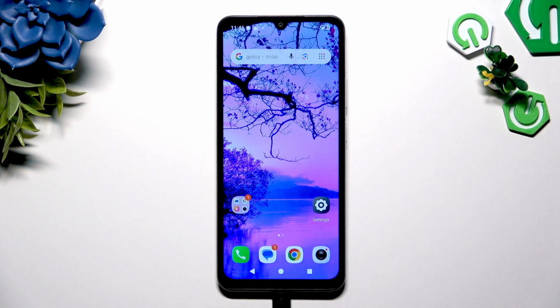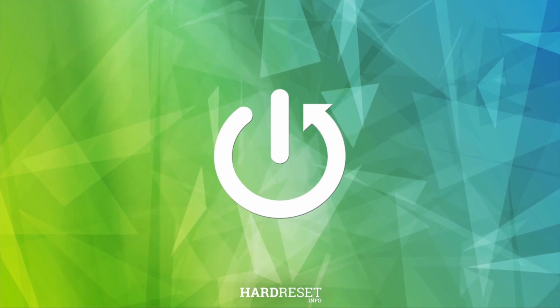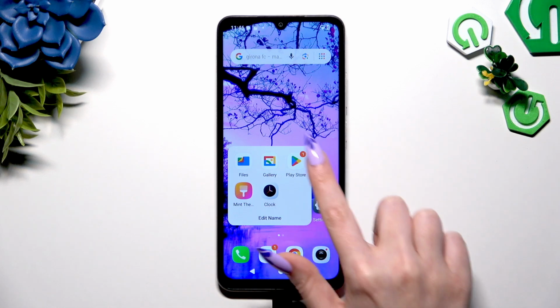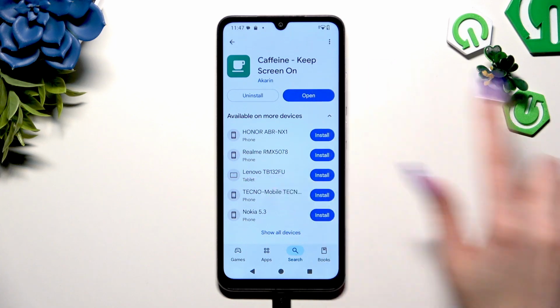In front of me is POCO C71 and today I would like to show you how you can change sleep time to never. Begin by opening Play Store and downloading free app called Caffeine. Keep screen on. When it's ready, launch it.